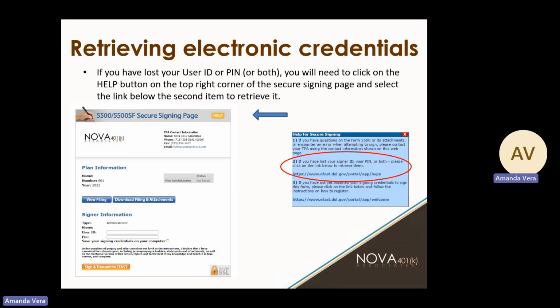Once you receive your 5500 signing invitation from Nova, they'll have a link that says click here. When you click here, this is what you get to. It's called the secure signing page. This will have your plan name, your plan number, that's the IRS plan number, and then the year. So it'll say 2022. It will have your name as the administrator. So if this was my plan, this would say Amanda Vera.